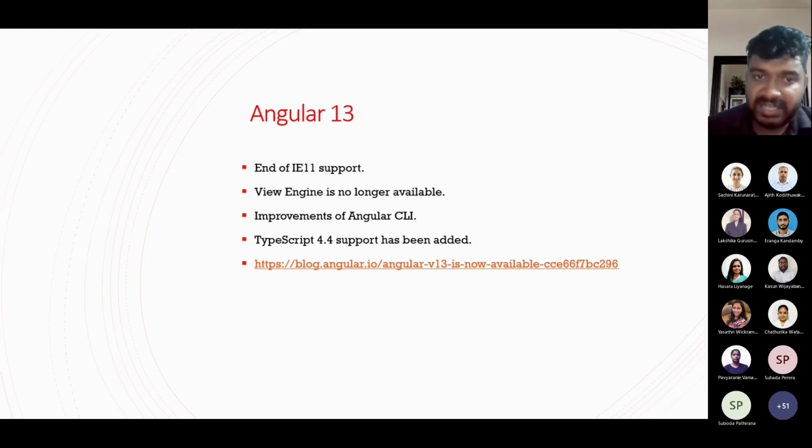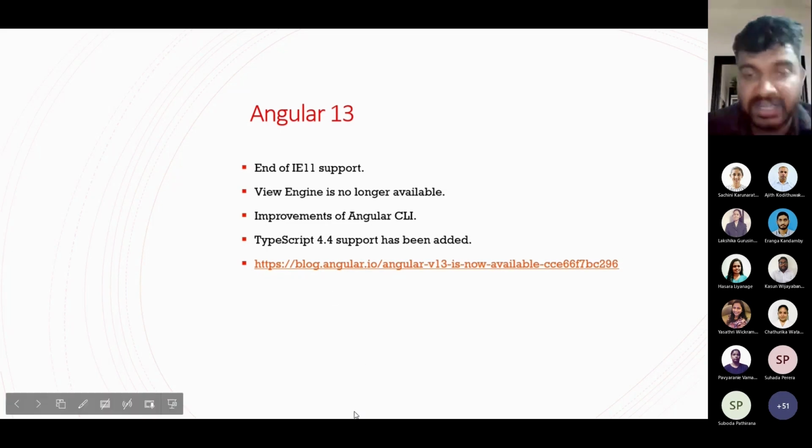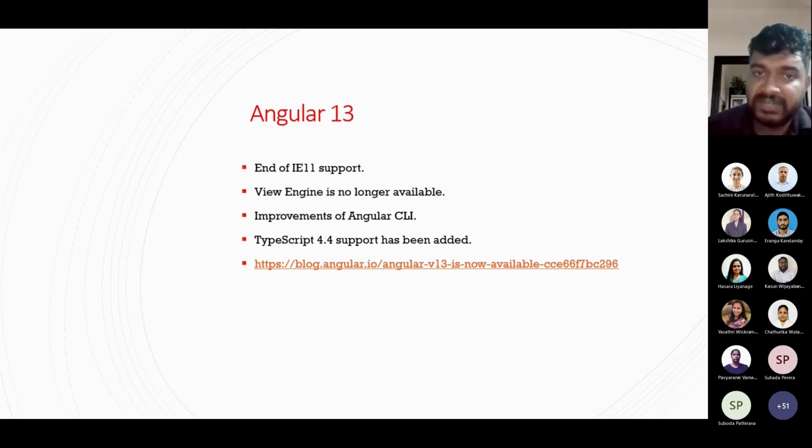And they stopped the View Engine. View Engine means the legacy engine. Now they are using only the new Ivy engine for rendering, and they improved the Angular CLI, and TypeScript 4.4 support has been added. I have put the link there, so you can get an idea about the latest Angular features.